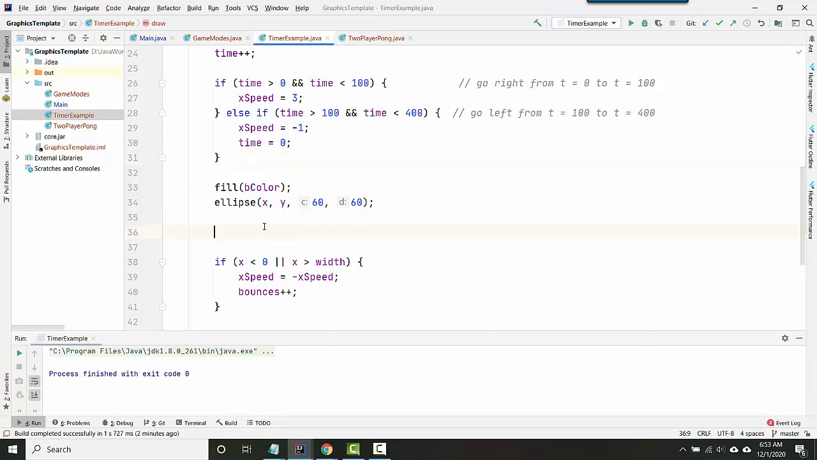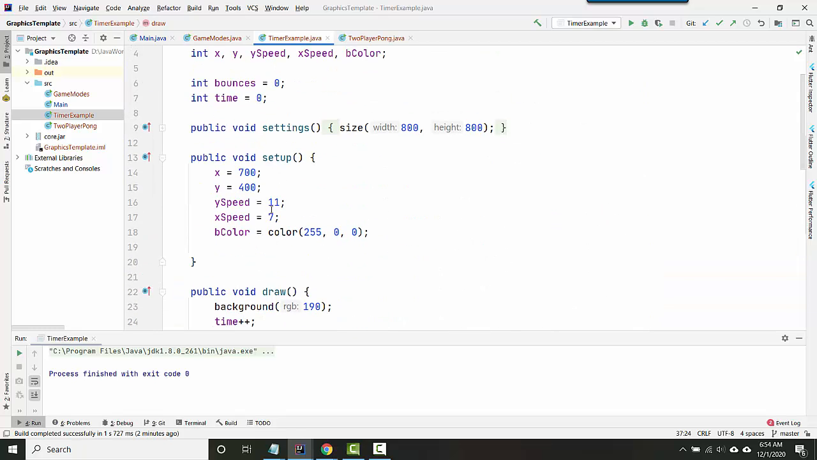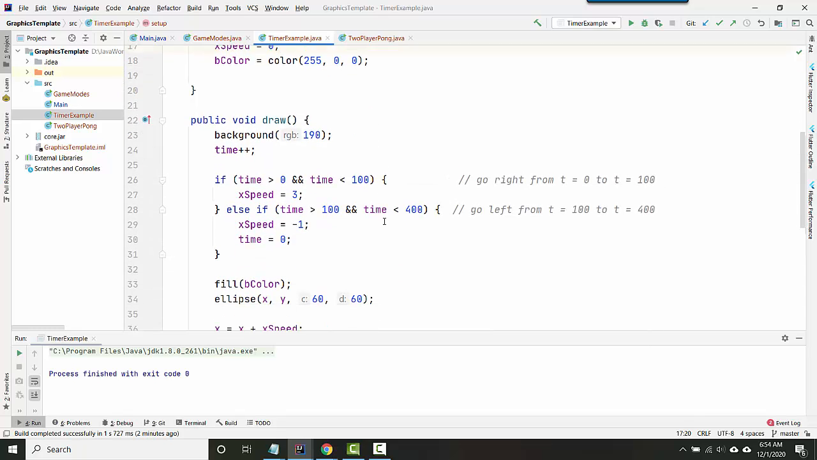And I actually deleted my x equals x plus x speed statement, so let's put that back in. But I'm going to set my y speed to be 0. So let's set x speed and y speed to be 0 to start with. Okay, so let's see what that looks like.